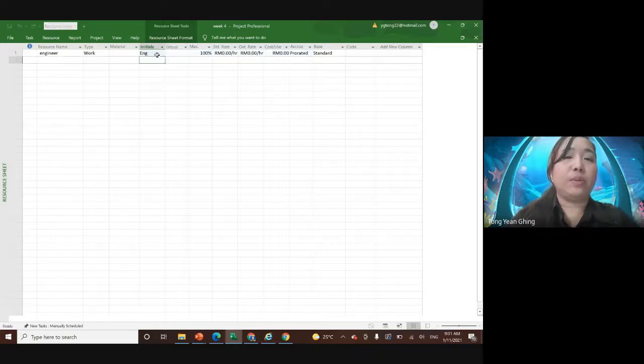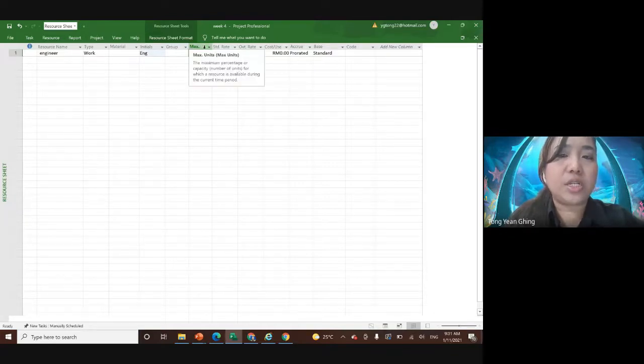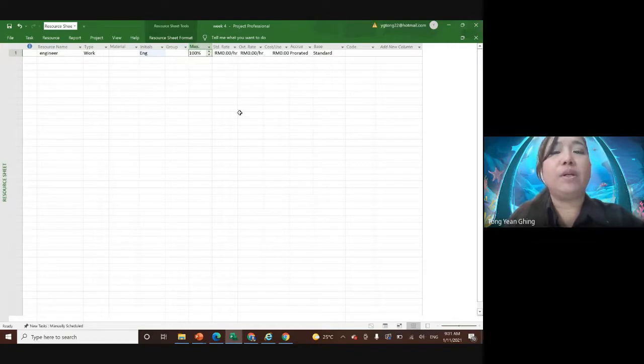For material, you want to enter its unit. So there is no group here. For the maximum here, how many engineers? Let's say you have one engineer, that means 100%. If you want to change this percentage to decimal, you have to go here, because I don't want it in percentage form, I want it as 1, 2, 3 like that.